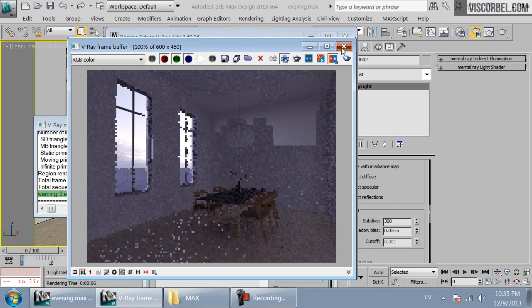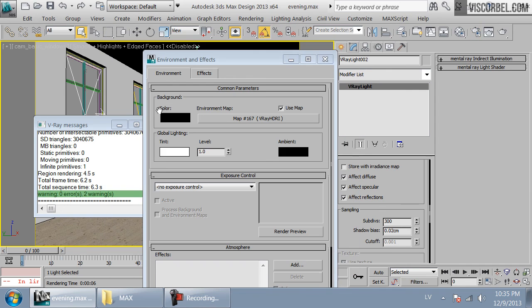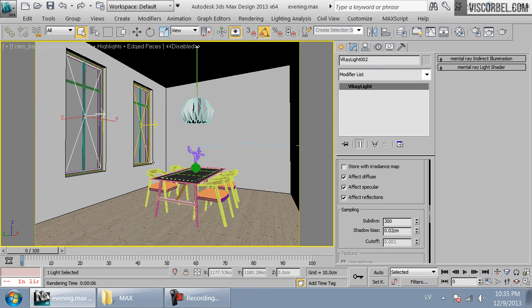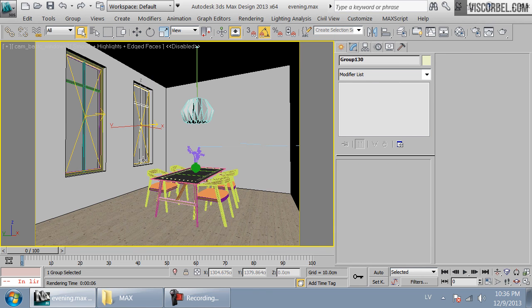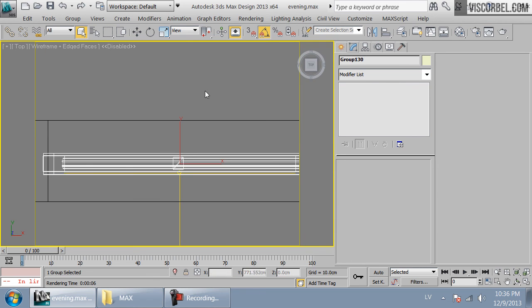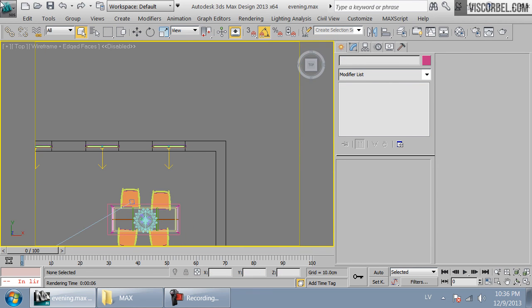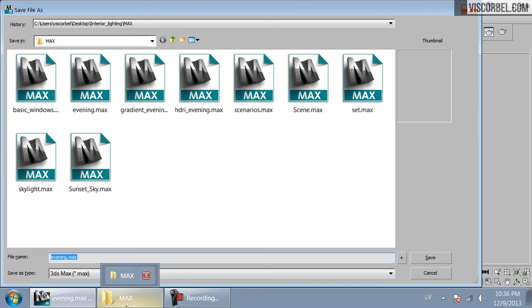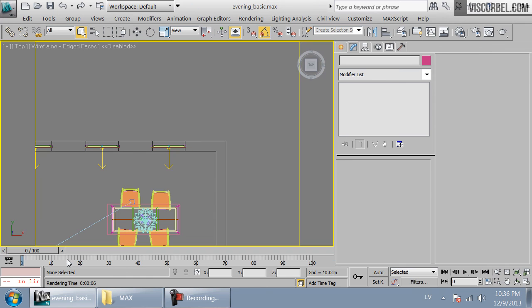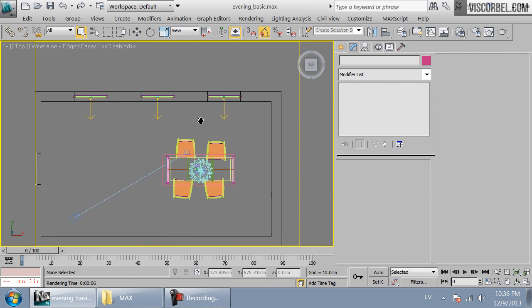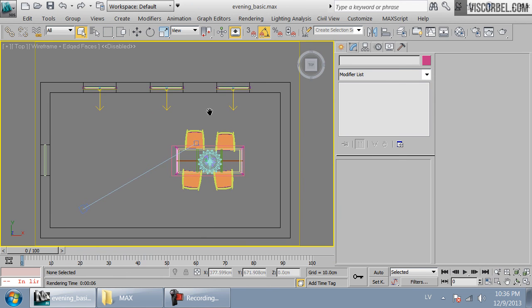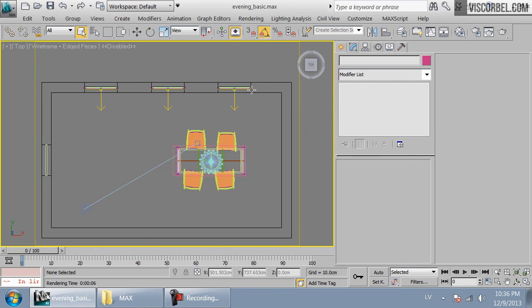Alright, so that's the basic setup if you do not have sunlight coming in from the window. But if you do have sunlight coming in from the window, it's going to be a bit more tricky. Okay, let's save that as evening basic. And in the next video, I'm going to show you an advanced method to combine these gradient maps with V-Ray sky.